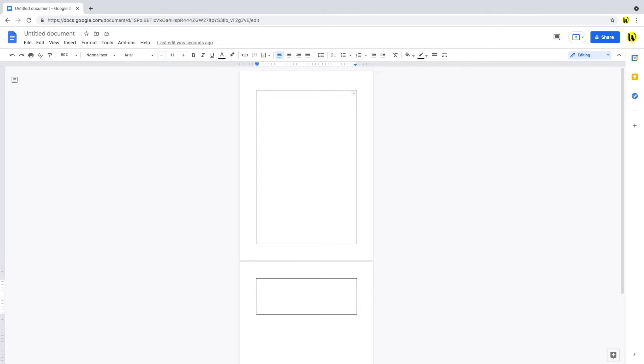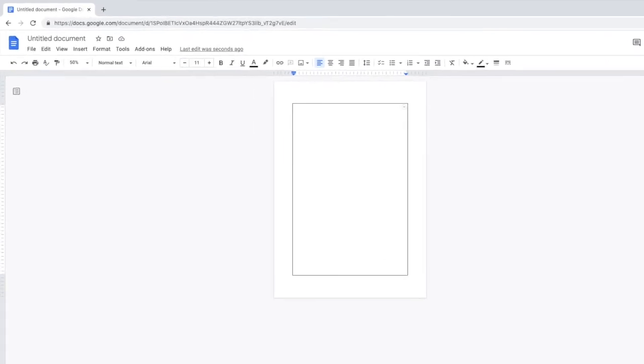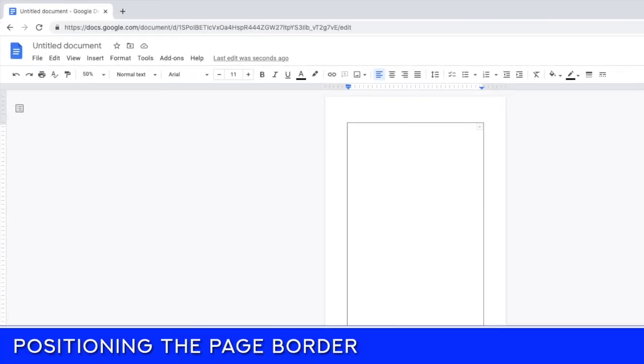Okay, so I'm going to quickly tidy this up and move the border back into a single page by removing the return key presses I've just made by pressing the delete key. Now let's turn to look at the positioning of our page border.